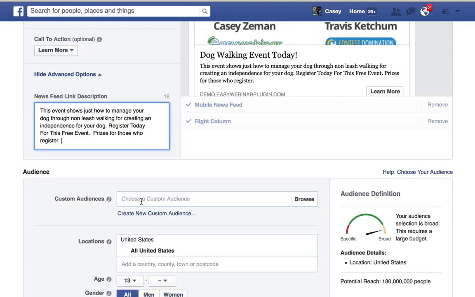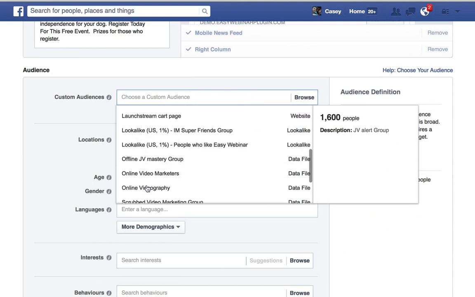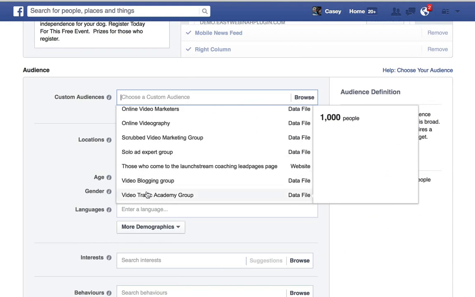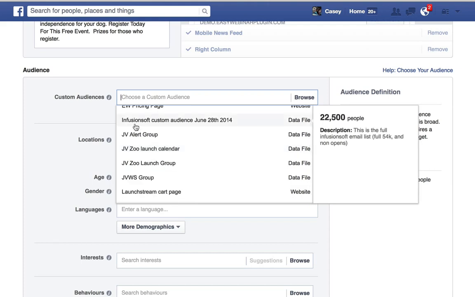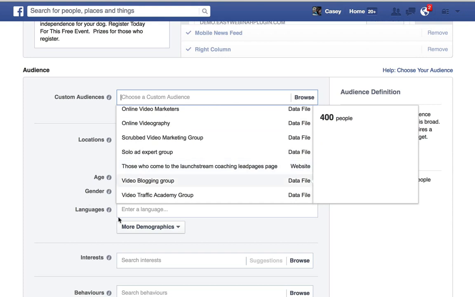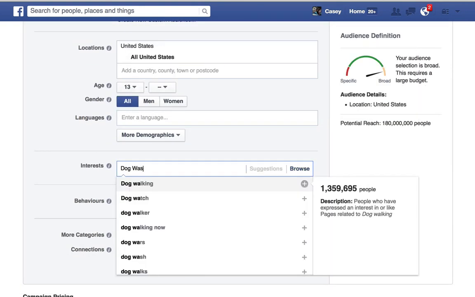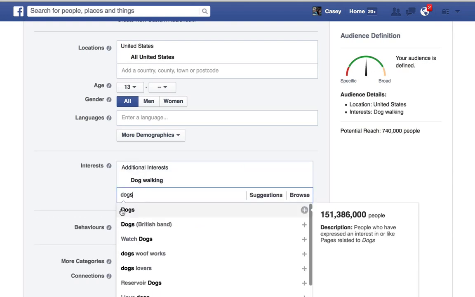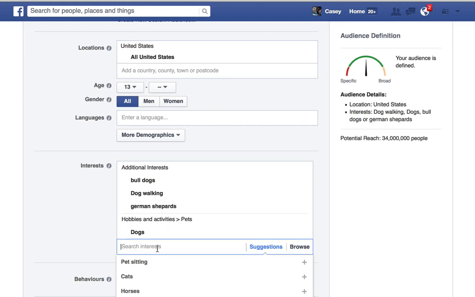I can then choose a custom audience if I wanted to. Custom audiences are when you can roll in people that are either visiting your site, or you can put in different lists that you might have. So I can retarget my own existing list if I wanted to. Okay, does that make sense? But if you wanted to, you can come down to interests if you don't have a list yet, or a custom audience, and you can click dog walking. You could even go with bulldogs, German Shepherd, and so on and so forth.